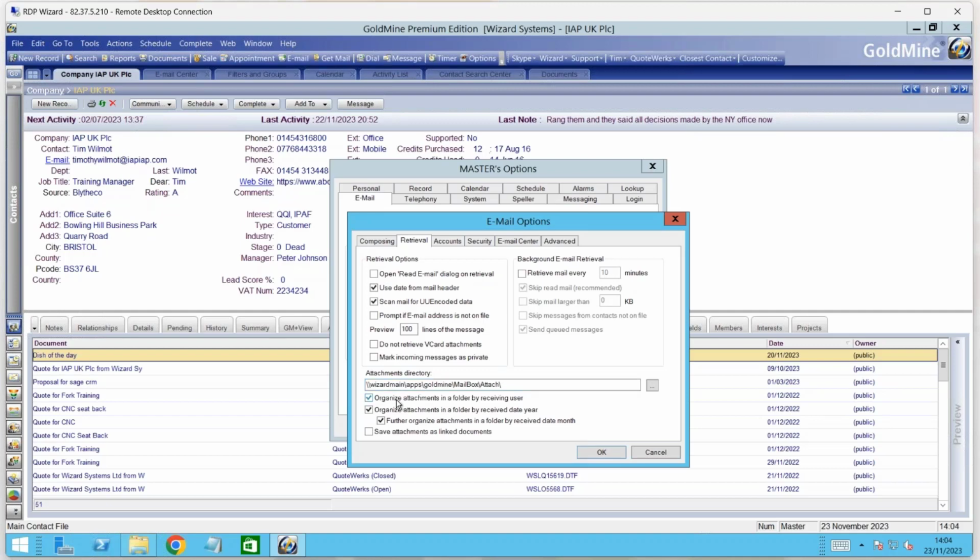And there's four checkboxes below that. This is the dangerous one down here: save attachments as linked documents. If you have that ticked, literally this user, and if it's the same for other users, all of those files are going to be referenced there. And it might be important to you, you could argue that's really important for you.